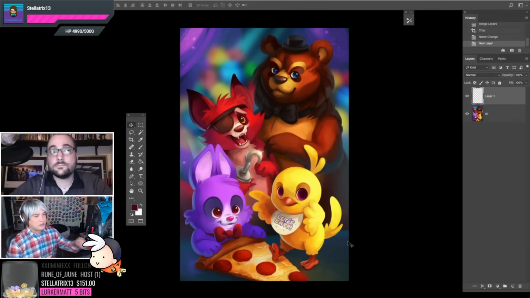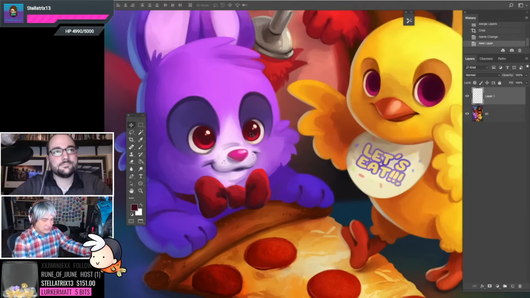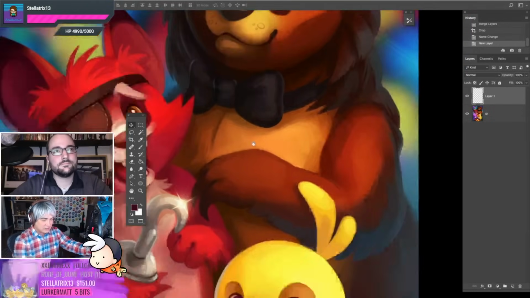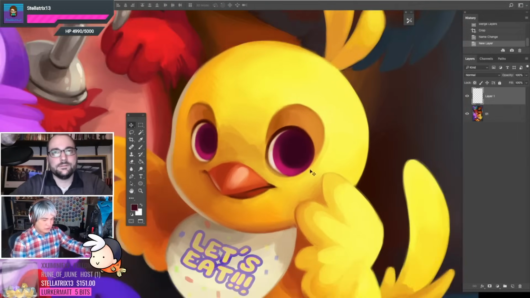So the first one is really, really easy. We're going to just zoom in on Chica here. It's basically the same kind of eyeshine that you see in all the other characters. I just left them intact and erased Chica's eyeshine so we can show you what we're going to do here.